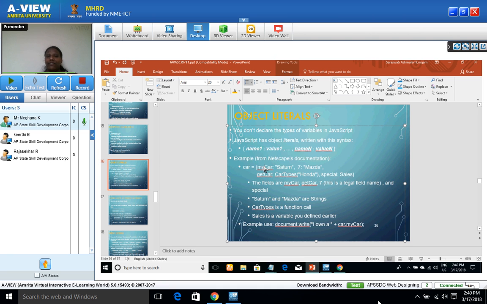If you know that car has this field, like my car is an attribute, then you can directly use your object. For example, in my output, I am using document.write. So I can directly write like this: I own a car.mycar. Directly it will give you the value of my car. If you know the object has these properties, you can definitely retrieve those elements using a dot.